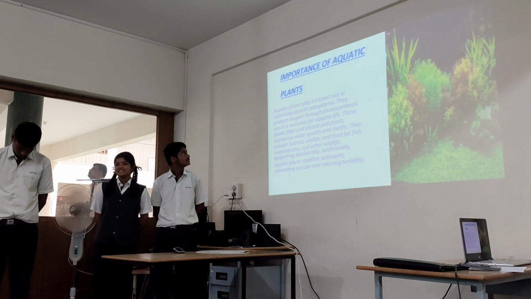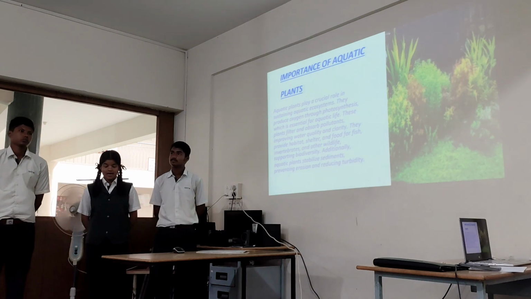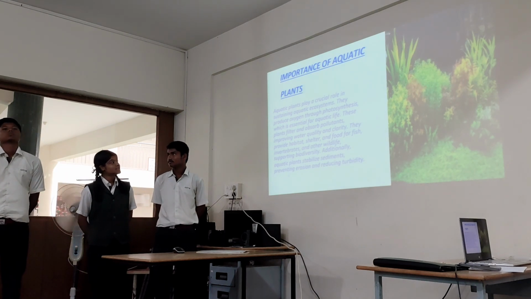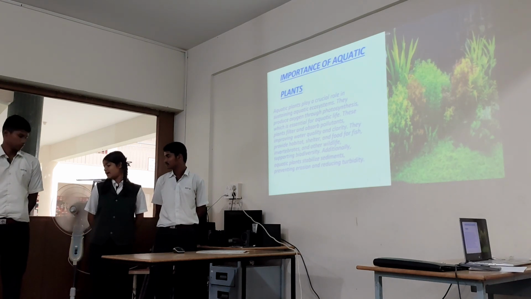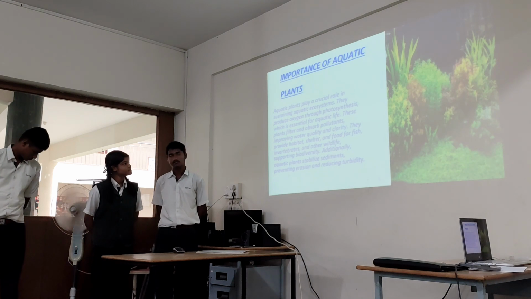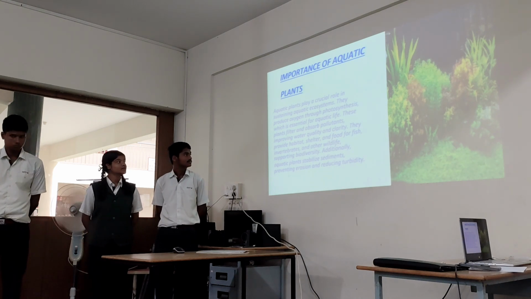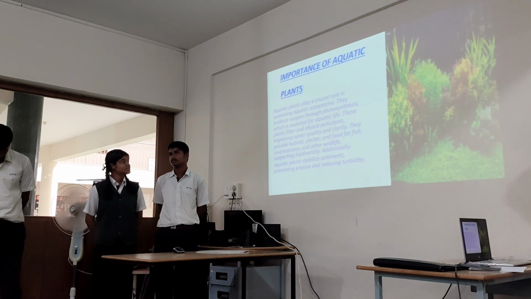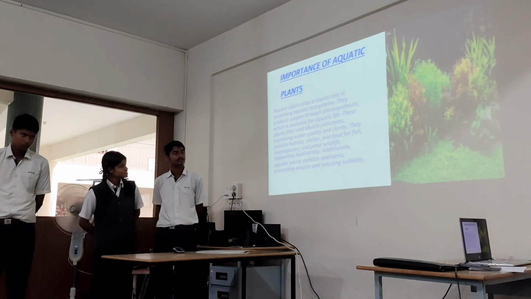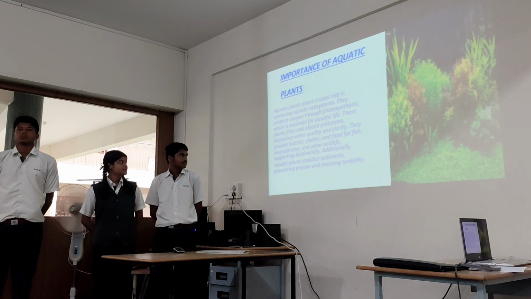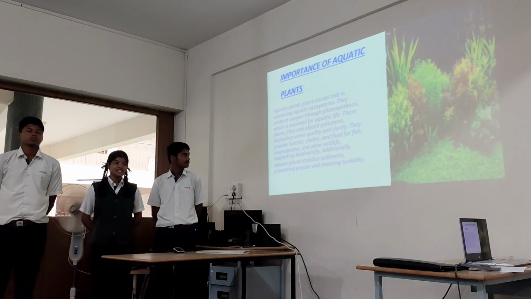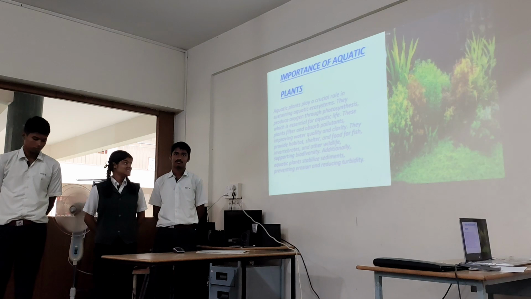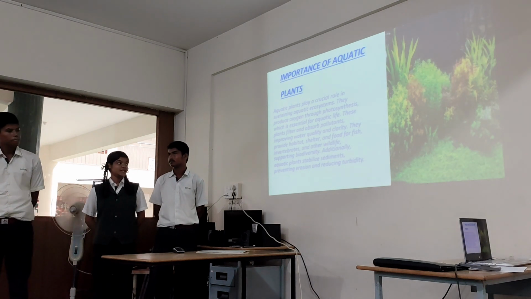Aquatic plants are important for the aquatic ecosystem because they produce oxygen through photosynthesis, which is important for aquatic life. These plants filter and absorb pollutants, improving water quality and clarity. They provide habitat, shelter, and food for fish, invertebrates, and other wildlife, supporting biodiversity. Additionally, aquatic plants stabilize the sediments, preventing erosion and reducing flooding.